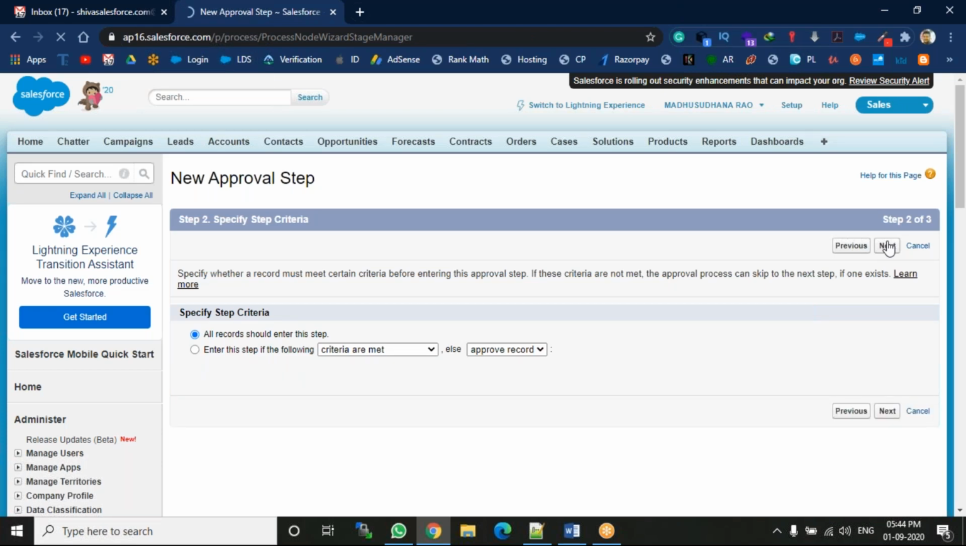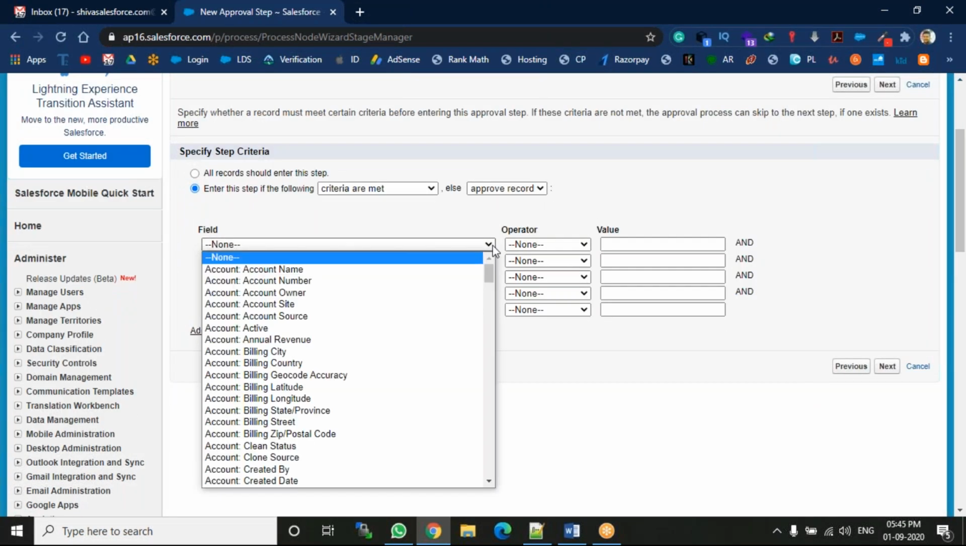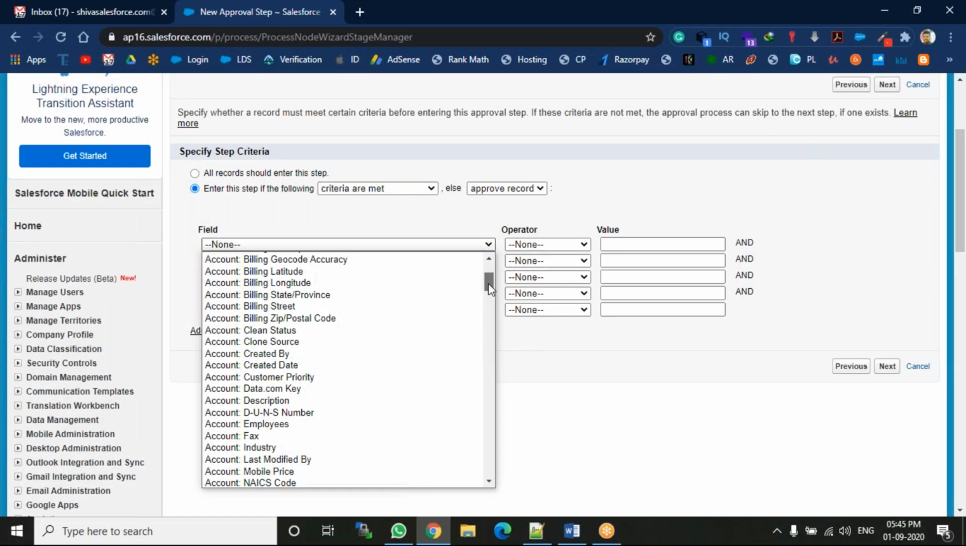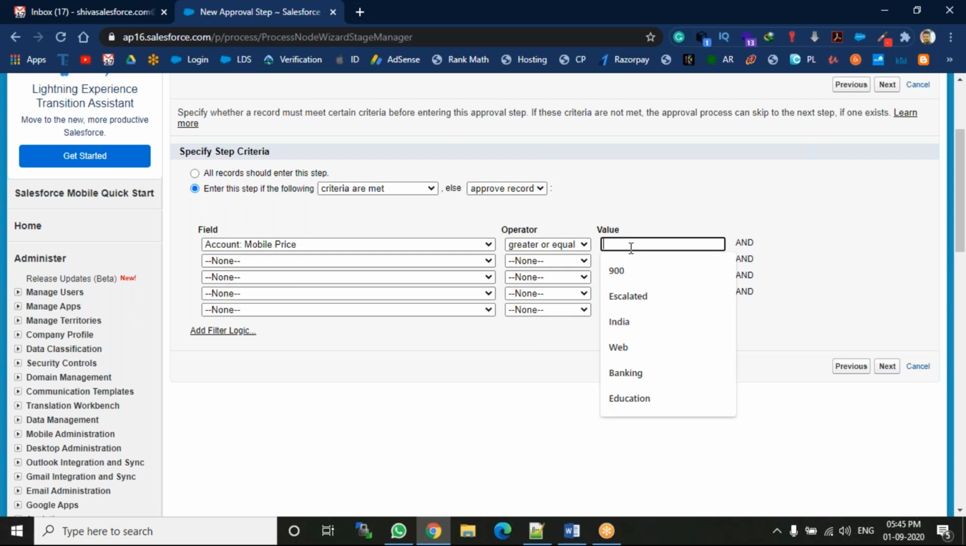Right. Okay. So here, what was the criteria? Should all the records enter this step, or do we need to specify the criteria? Obviously, we need to specify the criteria. What was the mobile price? Greater than or equal to how much? $900. And this is my condition.